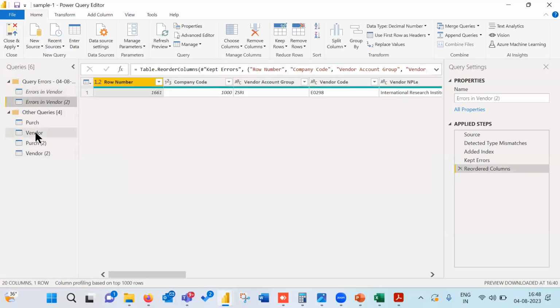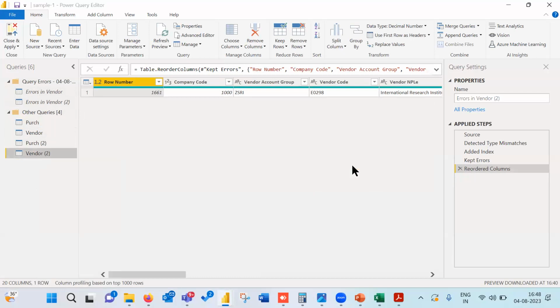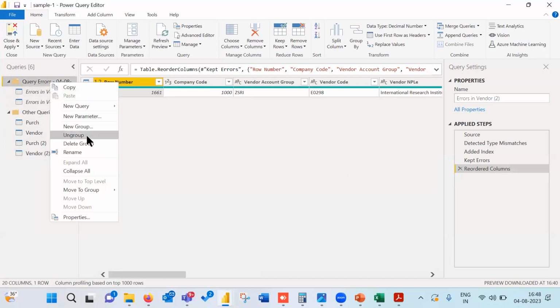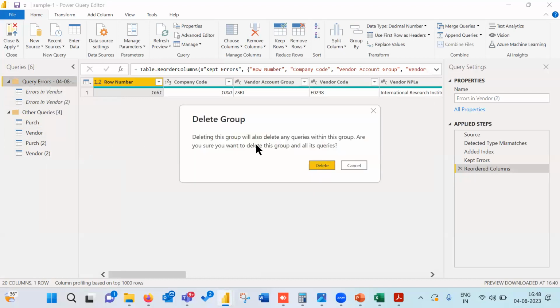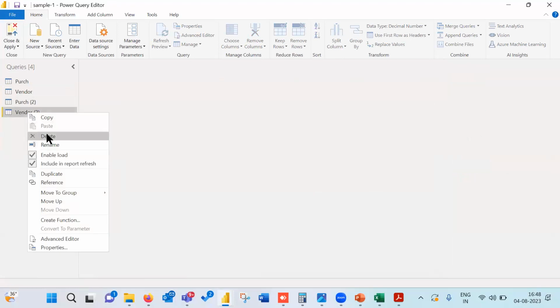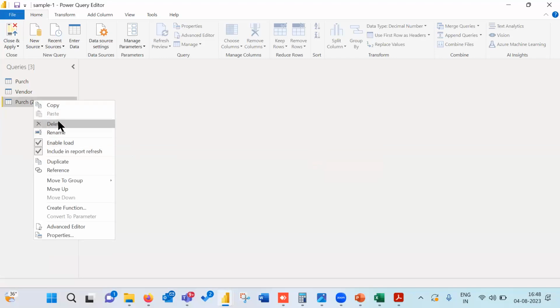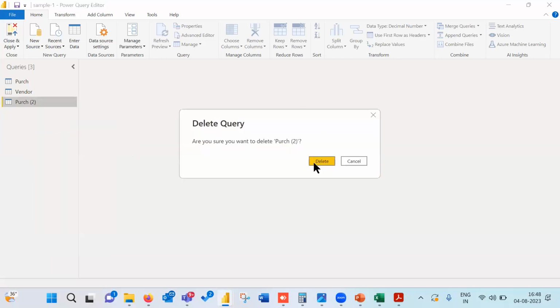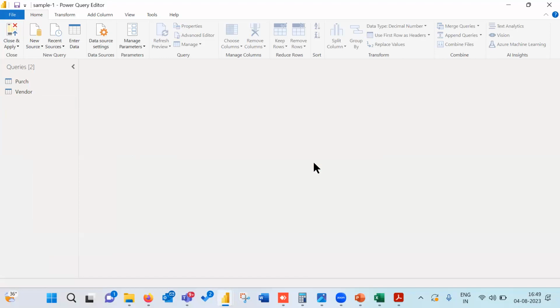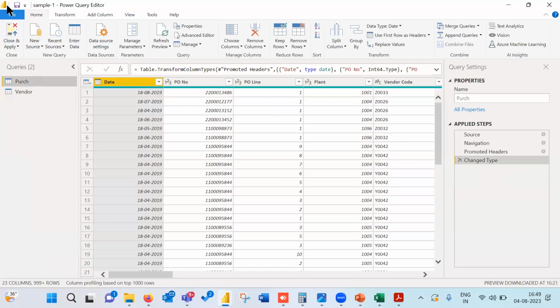And anyway, I don't want the vendor 2 sheet, so I will delete it. It is the same error only. That's a repeat step I need to do. And this error sheet also, we can delete the entire error group. Okay, so this way we'll have only the needed data. And we can give Close and Apply. So if you click on the data, it will come. The view will come once you click on which sheet you want.